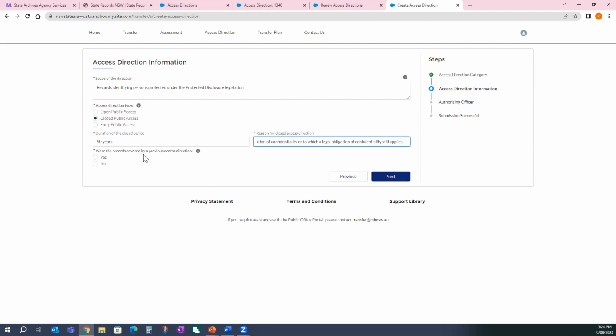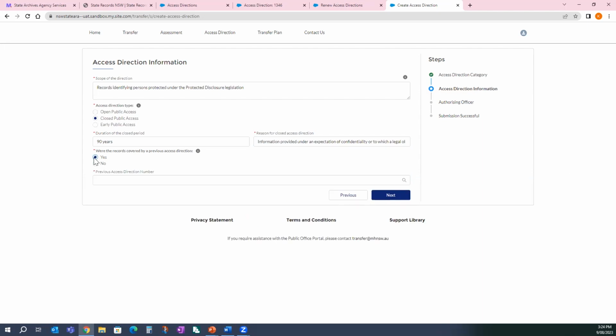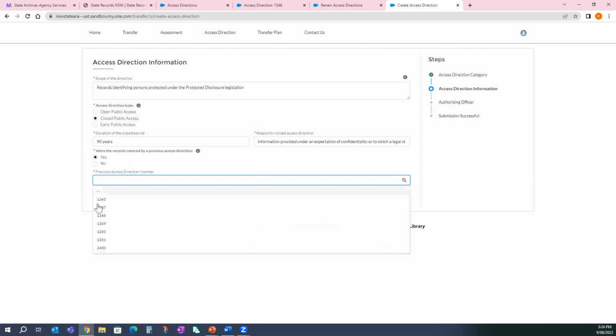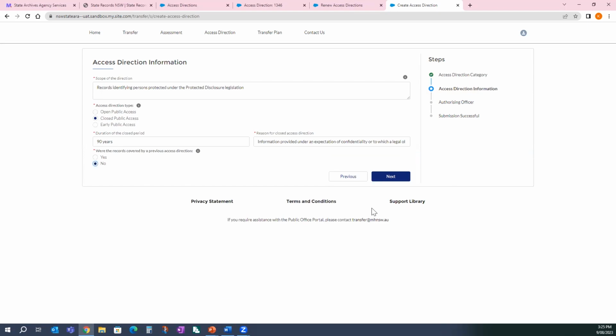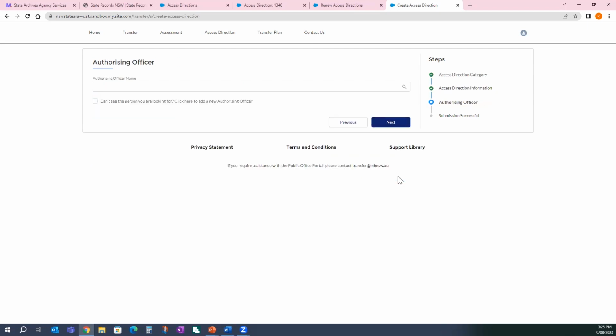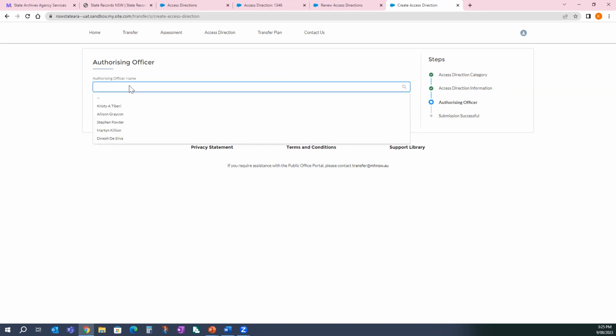Were the records covered by a previous access direction? If you select yes, a list of your previous access directions will appear. If you select one of these, they will be revoked and replaced by this new access direction. In this instance, I will select no and enter next. You will need to enter the authorising officer's name. This is the person within your organisation who has the delegation to approve this access direction. The current contacts listed for your organisation will appear and can be selected. If your authorising officer's name does not appear, you can click and add a new one.